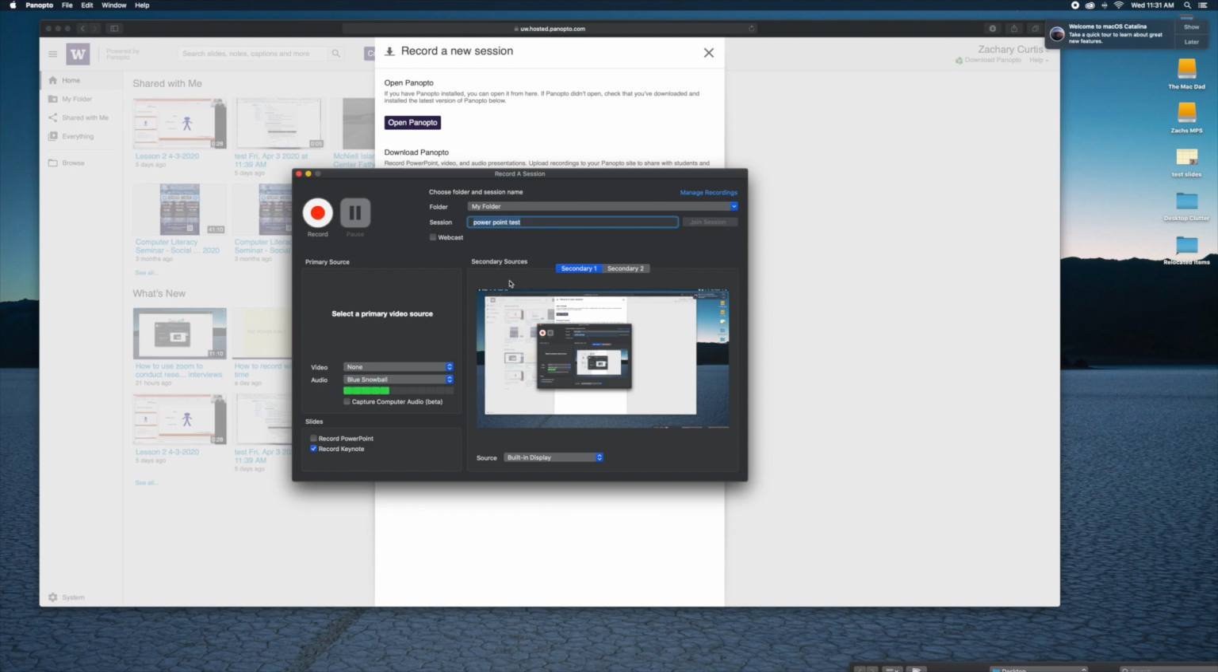Now in the secondary sources, this is showing the screen that it's going to record as the secondary source. So this will eventually be the PowerPoint. In this bottom section here, it's asking what you want it to record besides the webcam that I'm going to turn on in a moment. And I'm going to tell it to record. I've got Keynote on my computer. You would probably have PowerPoint, but make sure this is toggled on so that it's going to be recording your PowerPoint slideshow as you're doing it.